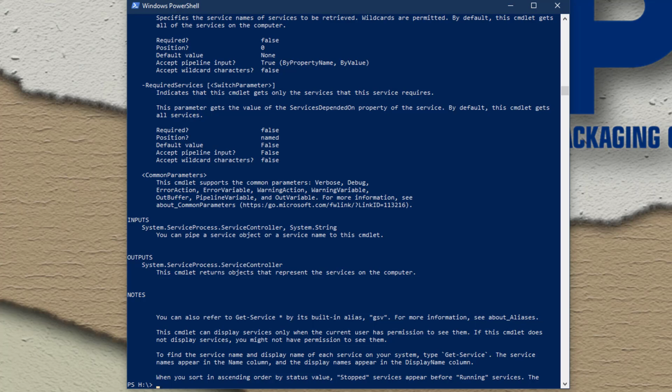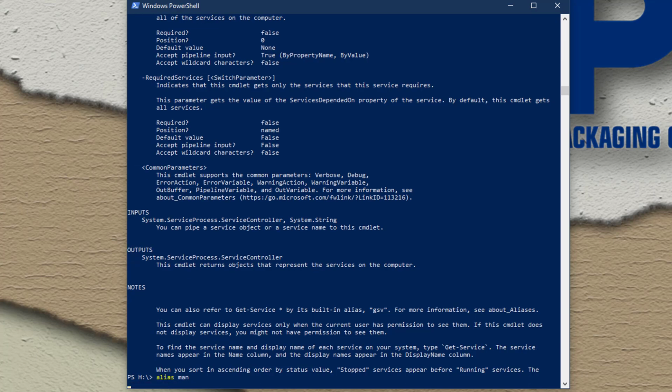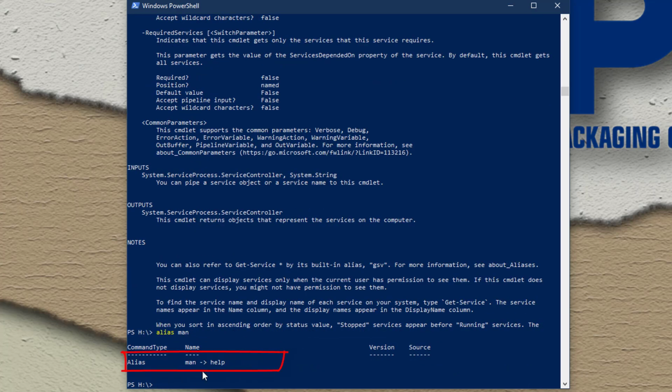So remember that Get-Help is the cmdlet. Help is a function using the cmdlet that puts the stuff into paginated output. And man is an alias, which you can see here, pointing to help, that function.